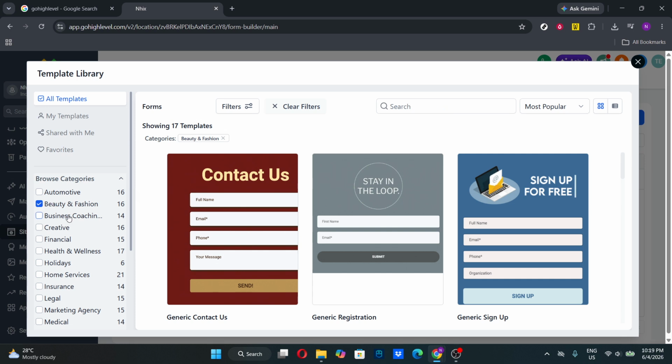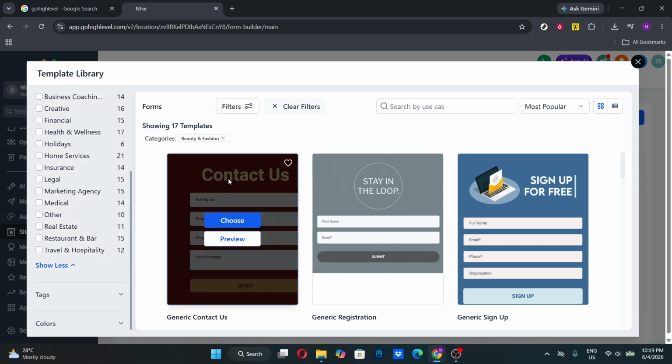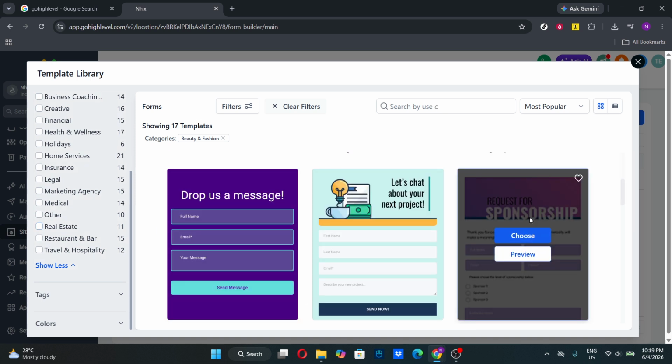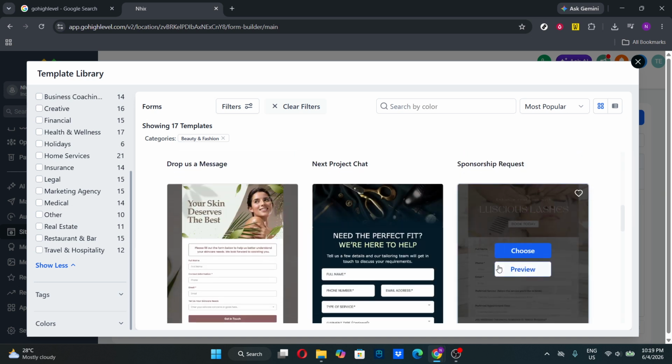From there, browse through all the layouts displayed on the screen. It's a good idea to look carefully at the structure and style of each one so you can choose a layout that best supports the information you want to collect. Once you've found a layout you like, click Choose.